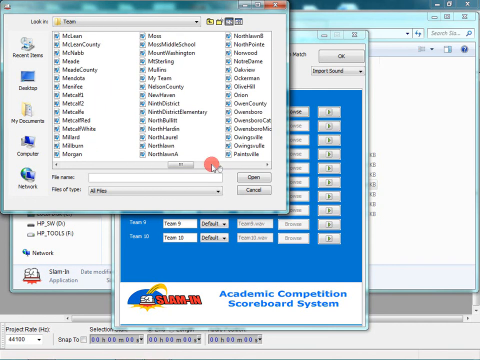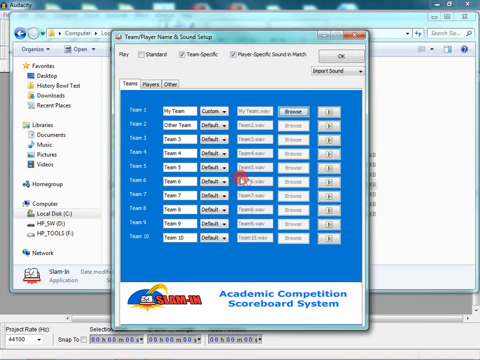There's my team sound. Now when I click the test sound icon, I hear my team as the team announcement sound. My Team. To customize player announcement sounds, click the Players tab.